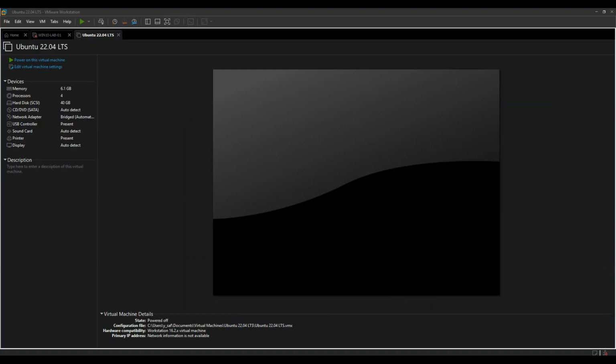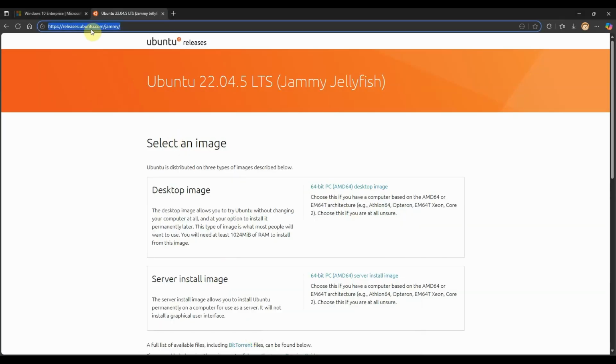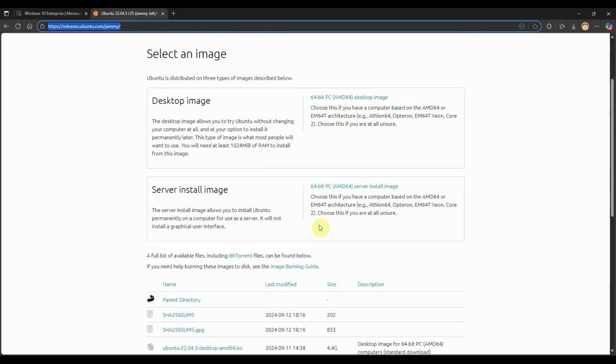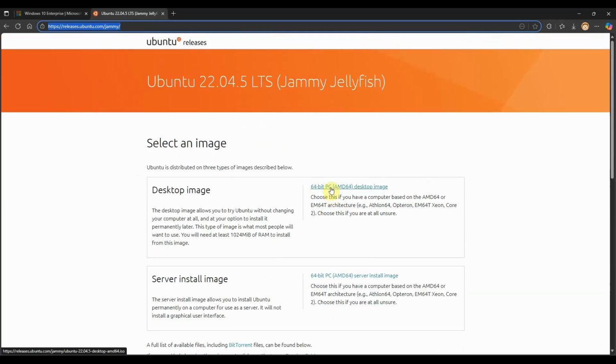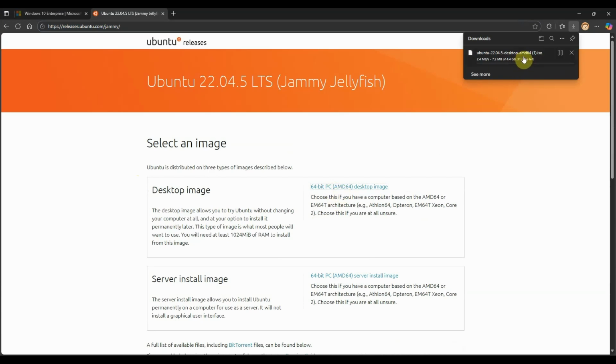Now, when the wizard asks you for the installation media, select the Ubuntu 22.04 LTS ISO you downloaded earlier. If you don't have one, you can grab it from the official website. You can get the link from the resource folder. And here you can click on 64-bit PC and download your ISO. I will not continue because I have already downloaded it.